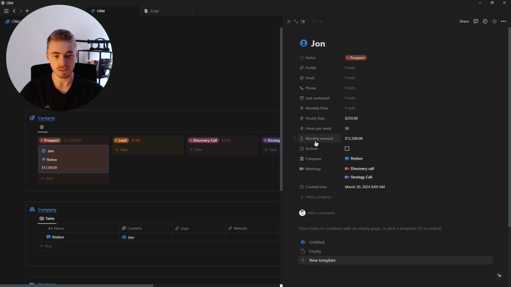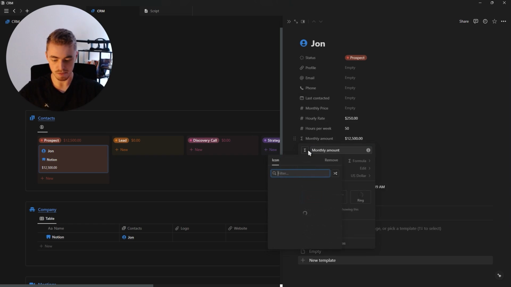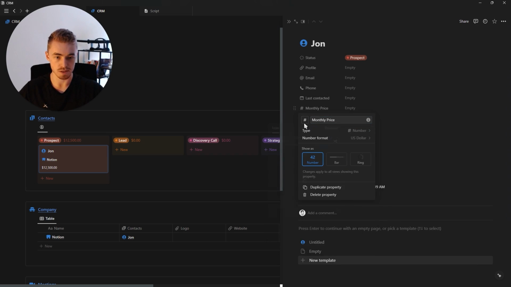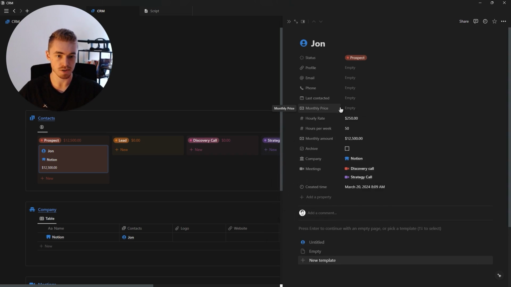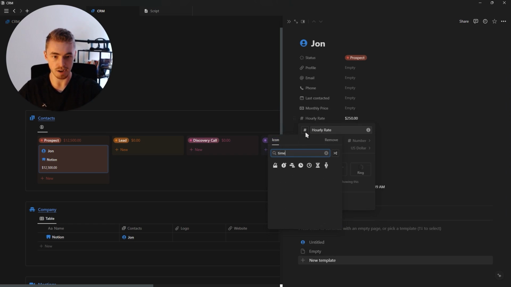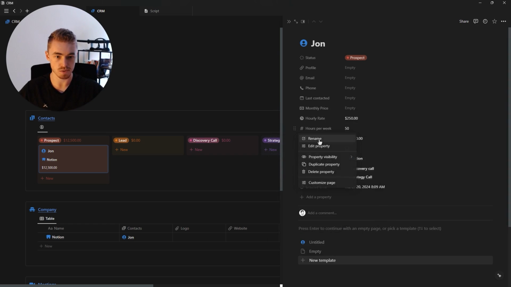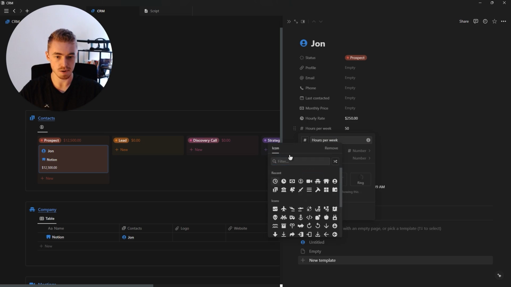So what I'm going to do now is I'm just going to add icons to the monthly amount. So I'm just going to add a money icon for this one. I'm also going to add it for the monthly price. So let's just do the same icon. And for hourly rate, I'm going to add a time icon. So I'm just going to do this one. Hours per week, I'm going to do the same thing, but I'm going to select this one.